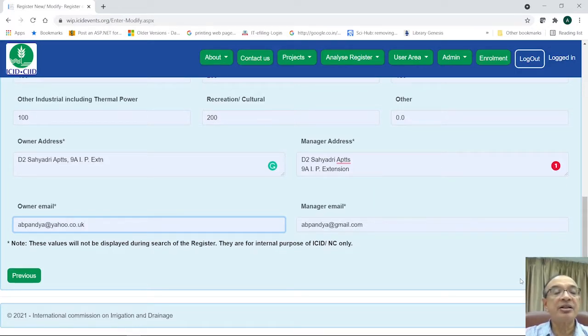If there are any other errors, they will also be displayed once you press the next button. And at the press of the next button, if there are no errors, then you will be taken to the next page.